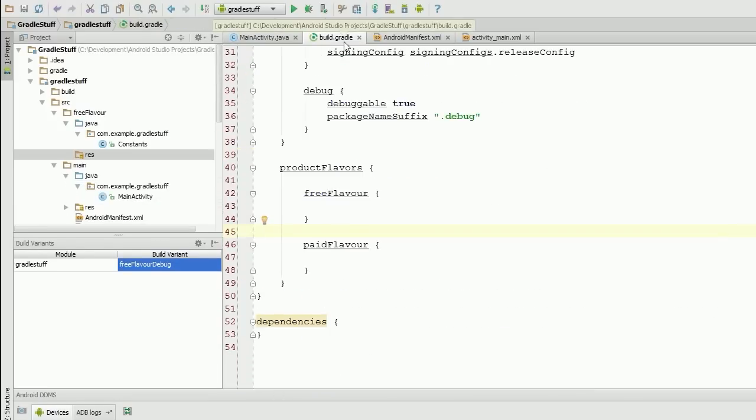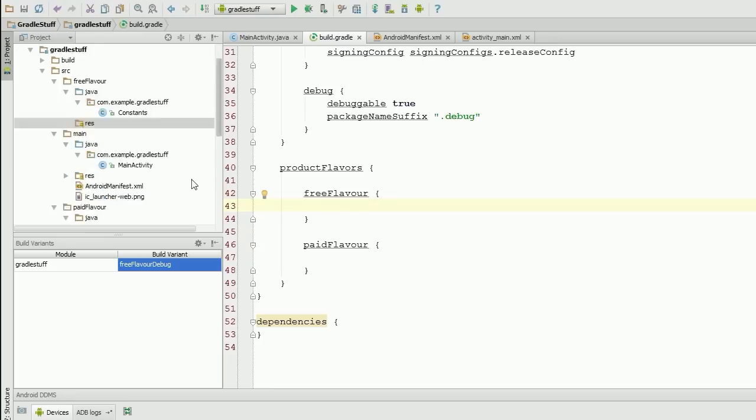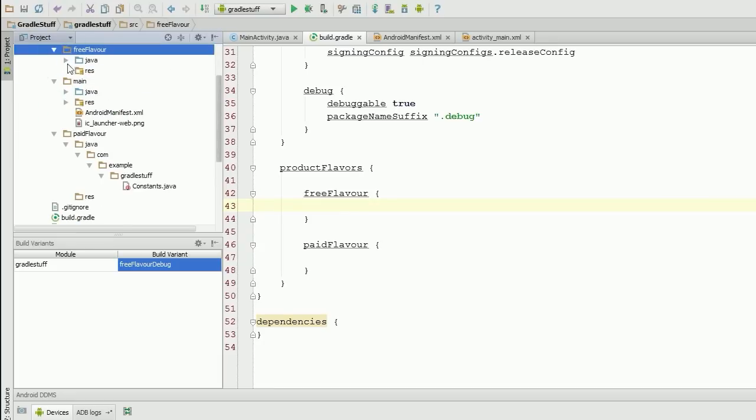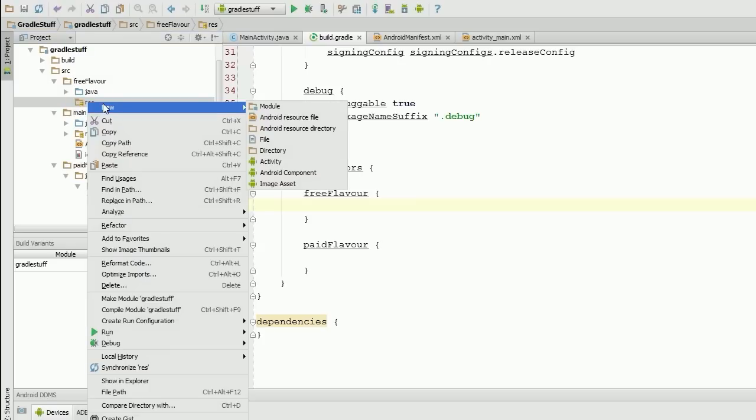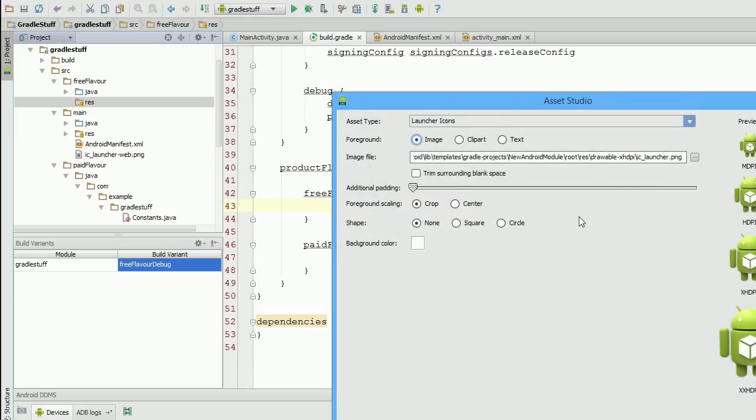But we've still got a big issue. Our flavor is fine. So we've two different versions, two code bases, main and res. Let's say we want to change the launcher icon. So let's do that. Let's create a new Android image asset, and we're going to pick our image asset to be whatever we want it to be. So I'll just create an image right now.